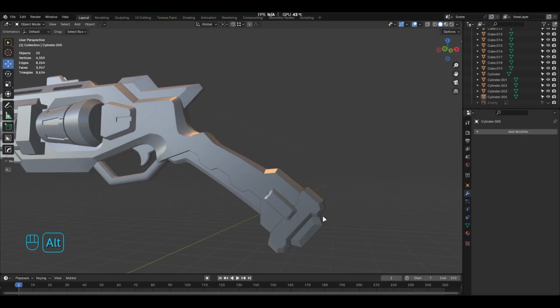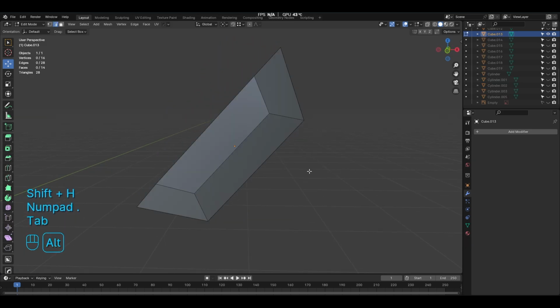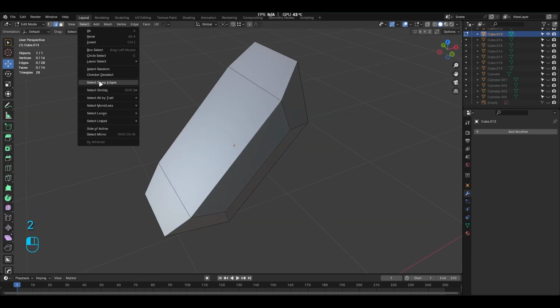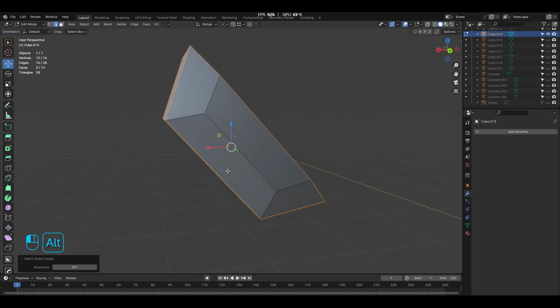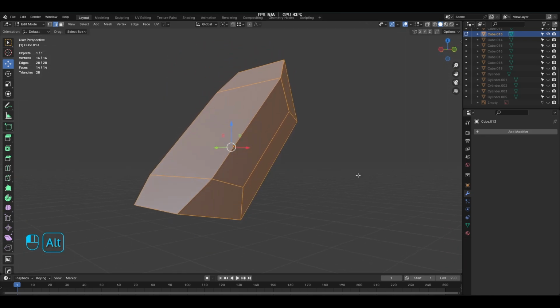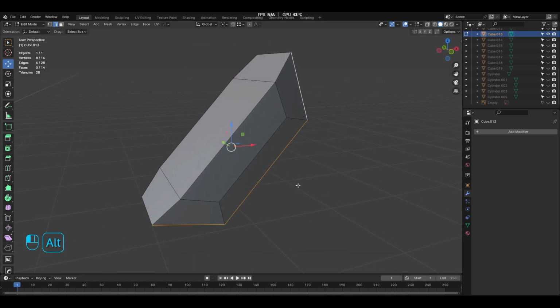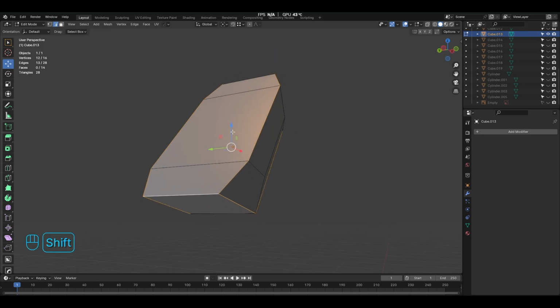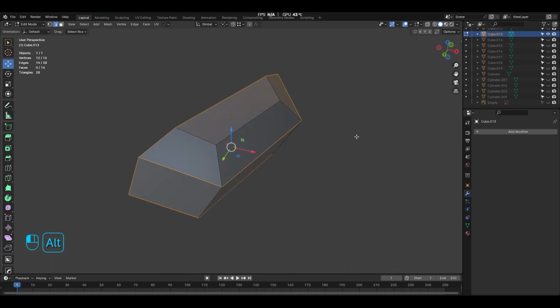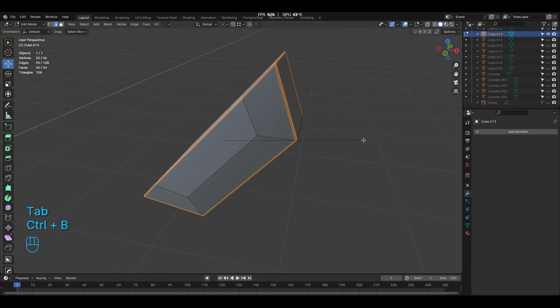I'll start the beveling from this part. So go on to the edge mode and then select all the hard edges. Now just apply the bevel onto it.